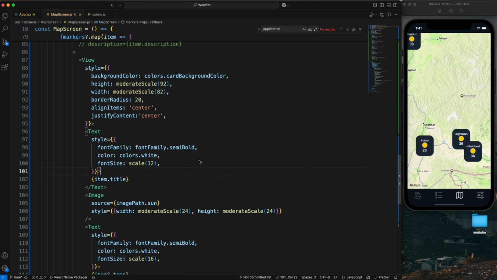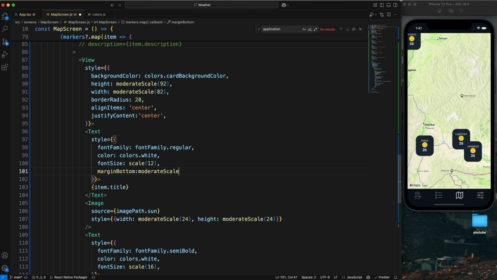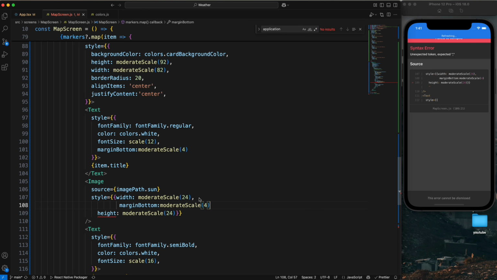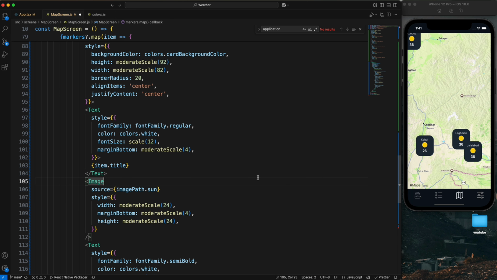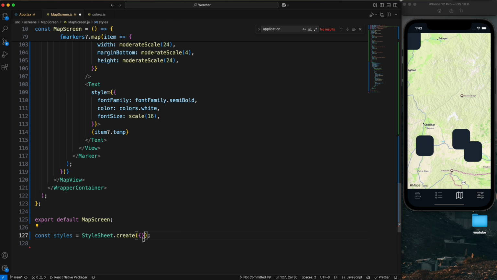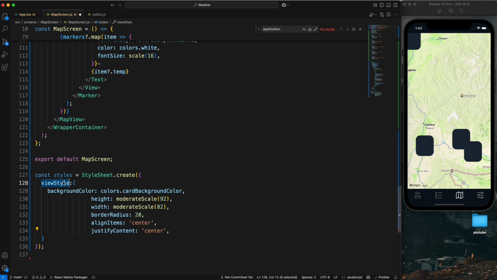And also we do not need the semi bold, make it regular, and let me add the margin bottom, moderate scale 4, and let me copy this again and add it in here. So let me remove these inline styles first. Just cut and come here, view style, save it.